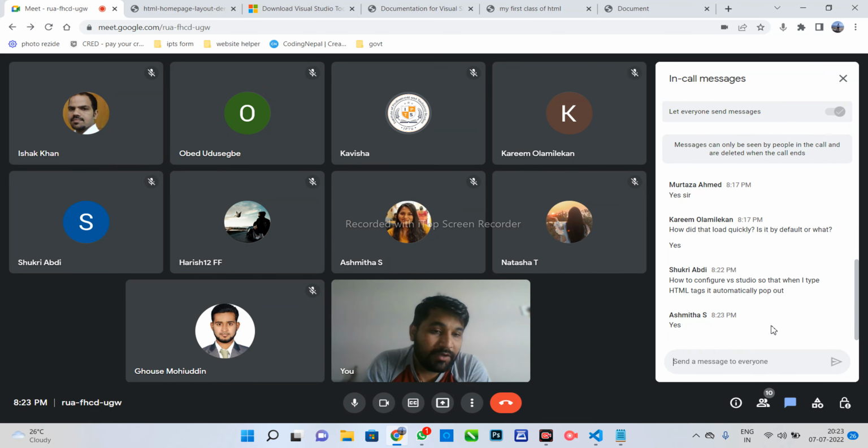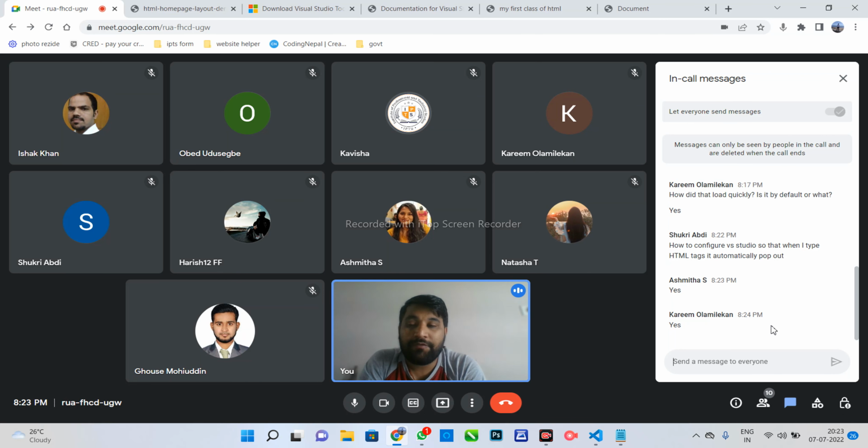How do you configure VS Studio so that when I type an HTML tag it pops up? Shukri, I will tell you later on. Firstly, you should write the code so that you can learn easily. Once you learn the code, then you can use the default function. Yeah, it pops out. That is the default function of VS Code. Till here, is there any question regarding this, about installation, about anything?